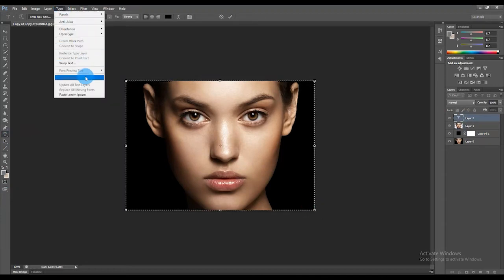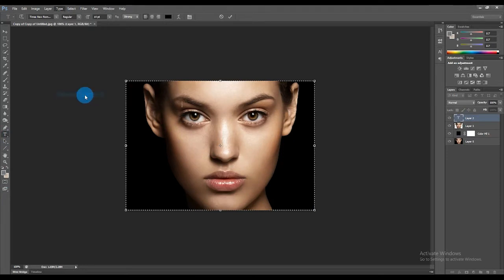After that, go to Type and then paste Lorem Ipsum. Here we will find some text. If you want, you can take any kind of text, song lyrics or anything. Try to take black color for the text always.